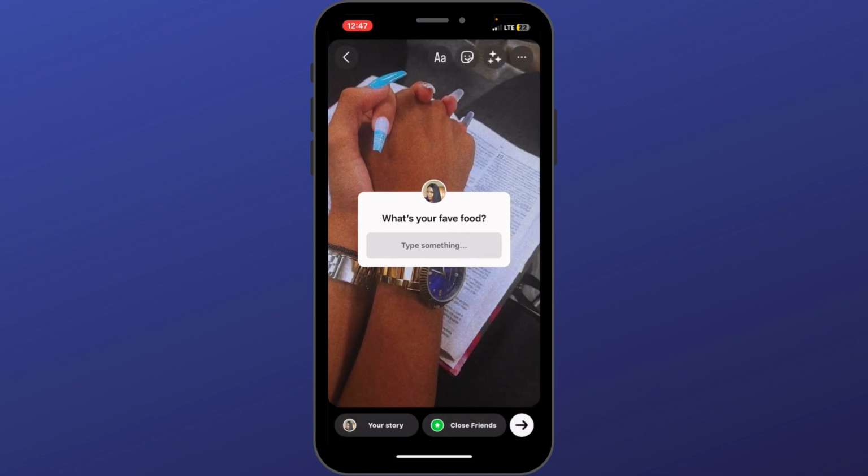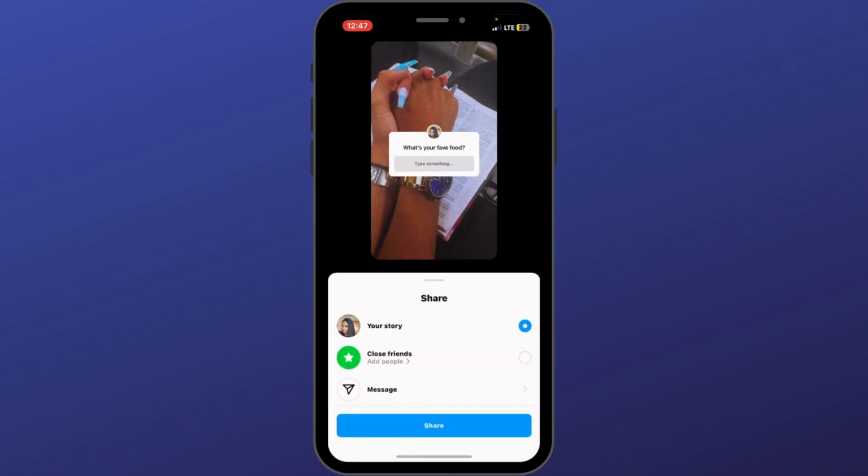To post, you click on the third icon below that looks like an arrow facing the right. And then you can share your story or share to your close friends or DMs.